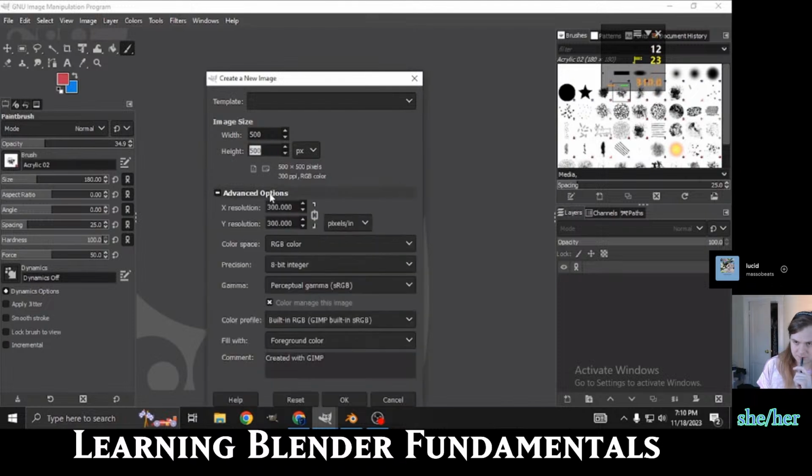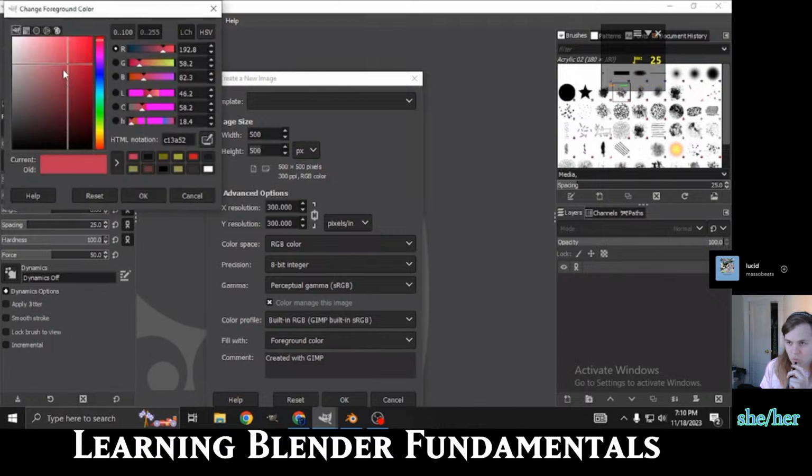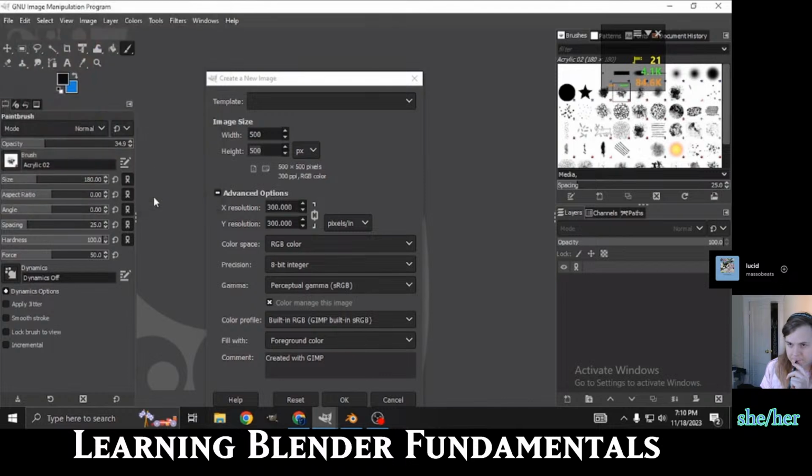Before you click OK, click the Advanced Option Plus button and navigate to the Fill With dropdown. From the dropdown, select the foreground color option. Now before accepting, choose the foreground color near the top right. Darker colors work better for what we are attempting.